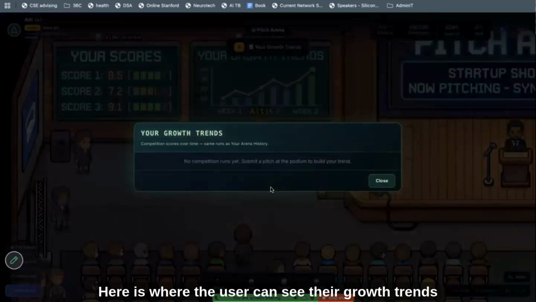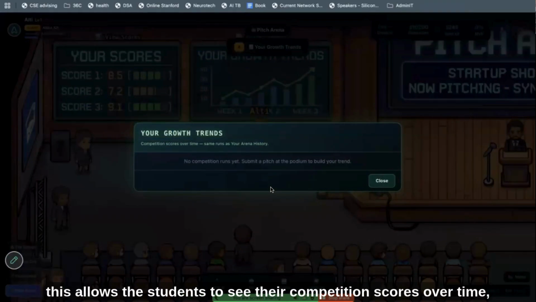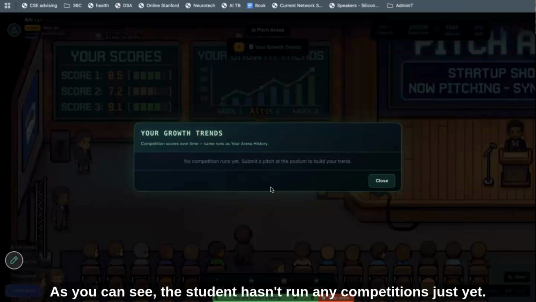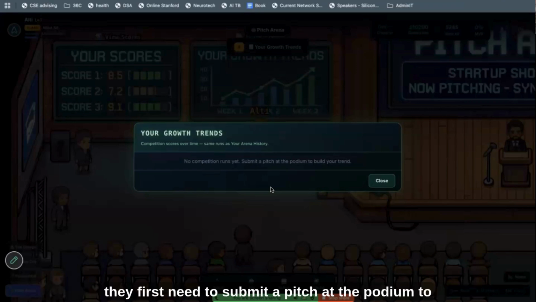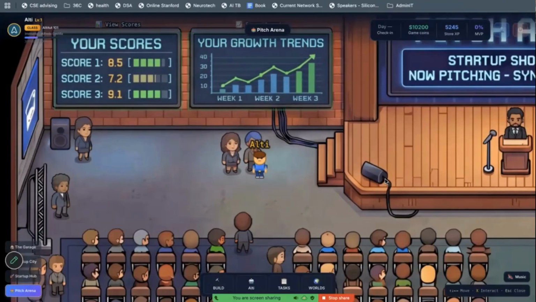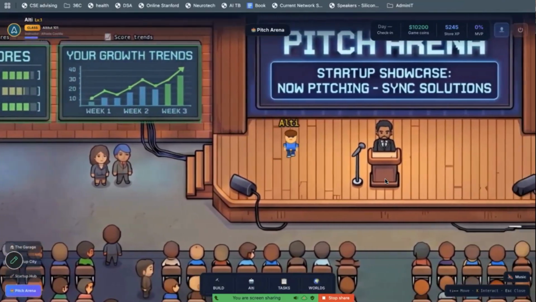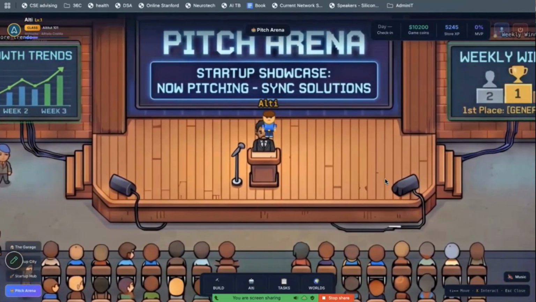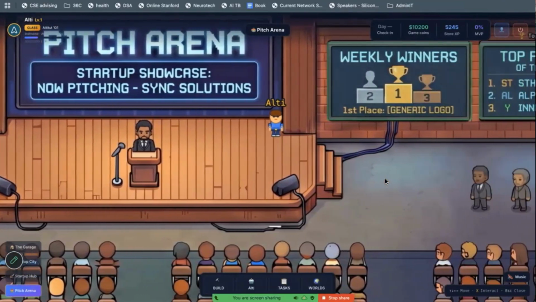Here is where the user can see their growth trends. This allows the students to see their competition scores over time, and it's the same as the arena history. As you can see, the student hasn't run any competitions just yet. To run a competition, they first need to submit a pitch at the podium to start building their growth trend. This is the podium.